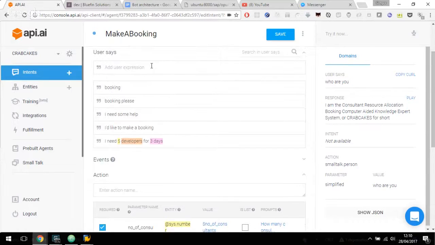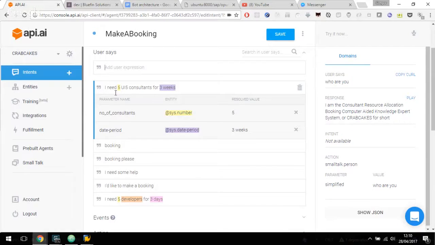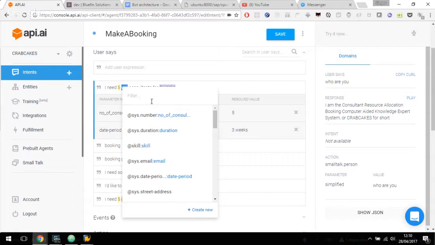So for example, I could say I need 5 UI5 consultants for 3 weeks. Now it's mapped. It just made a guess. We can overwrite this, but it thinks that 5 should be the number of consultants and 3 weeks it's identified as a date period. So we want UI5 to reflect something as well. We'll say that UI5 is the skill that we need, right?